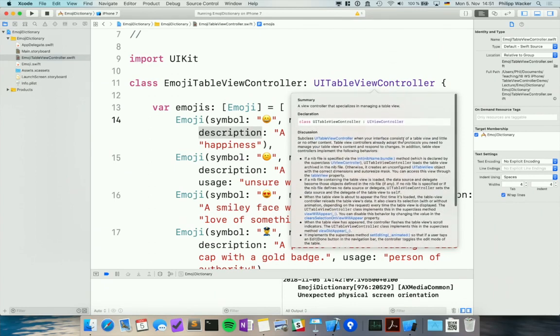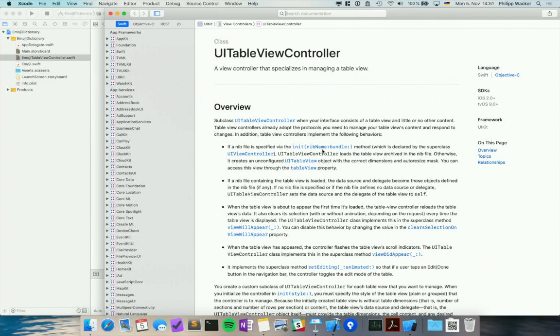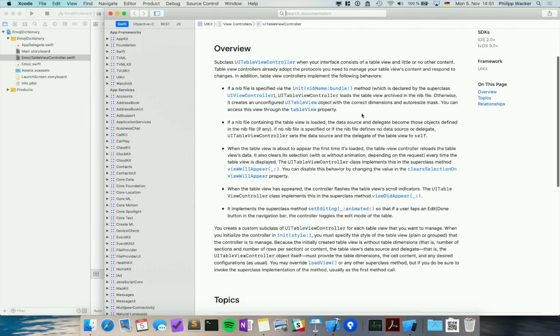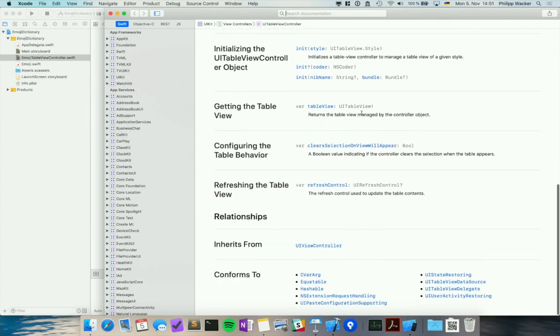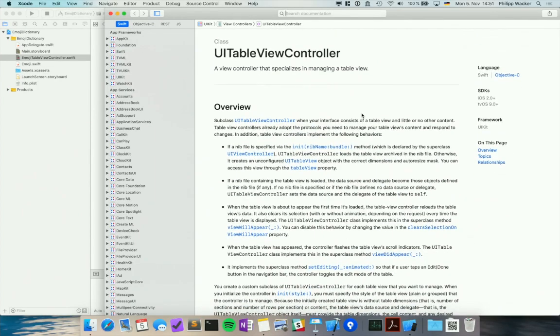Does it list it here somewhere? Or just open here in documentation. I thought it would show that here.